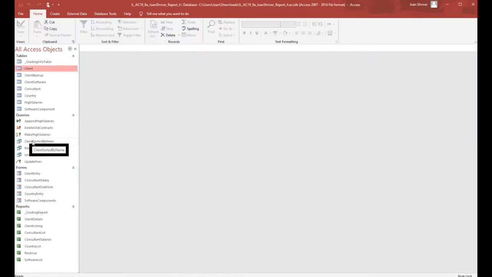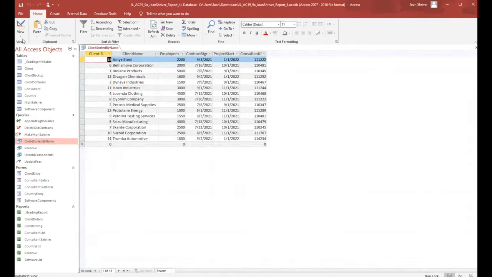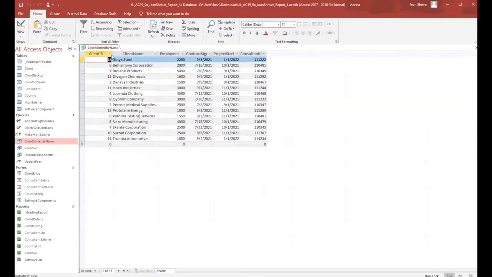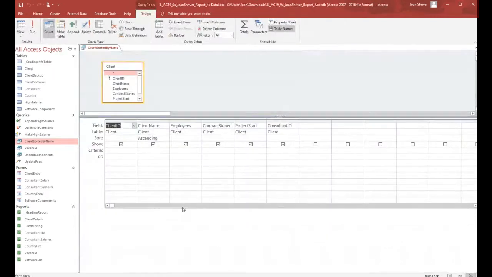When we get down here to queries, we can actually take a look at the design view. This is a little bit different. It shows me my tables, but it shows me what the report is going to look like. So if I go back over, I have client ID, client name, employee, contract signed, project start, and consultant ID. They are all coming from the table client, right? So if I go back over here and look at my datasheet view, those are the fields of information that I have. Okay. Back over to my design view.